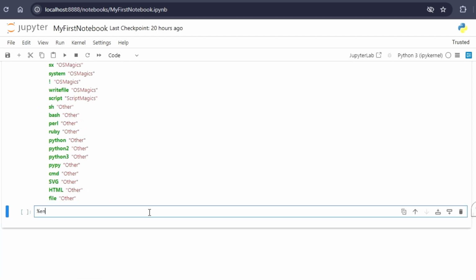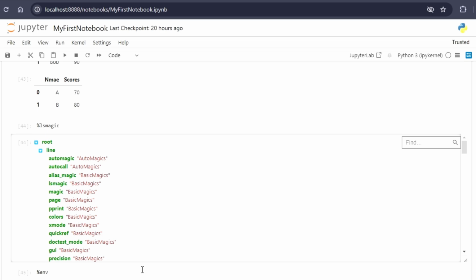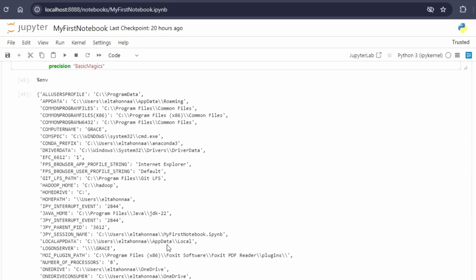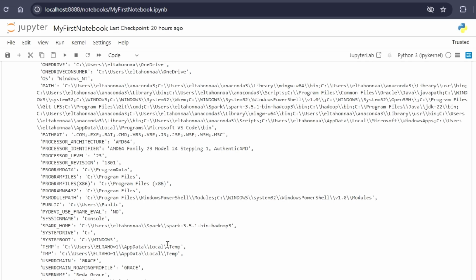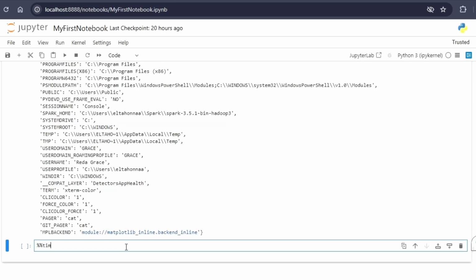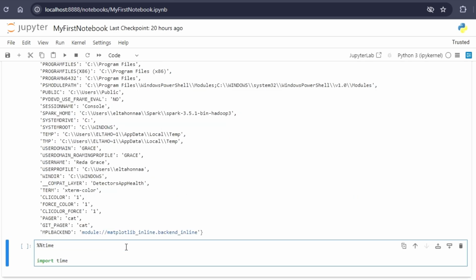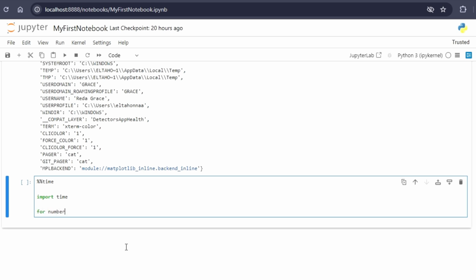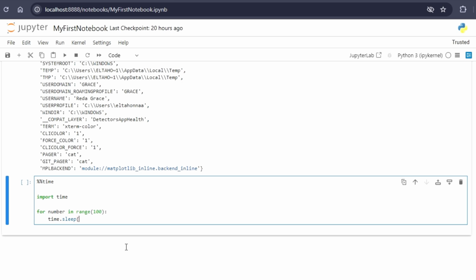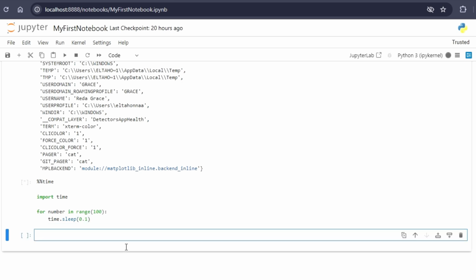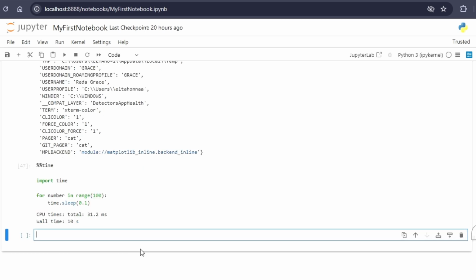Let's try some other magic commands. In a new cell, type the following: %env and run it. This command displays a list of all current environment variables. Another important magic command is %time. This magic command measures the time taken to execute all the code in a cell and displays the CPU time and total elapsed time, named as wall time.